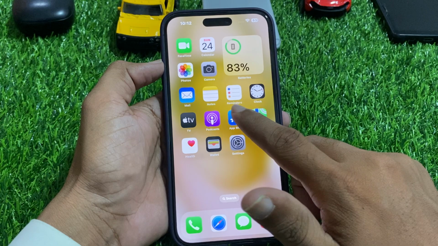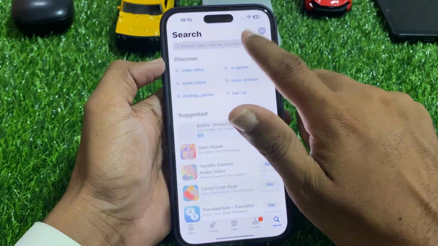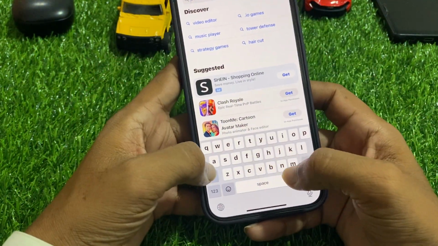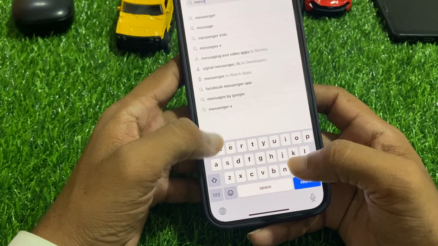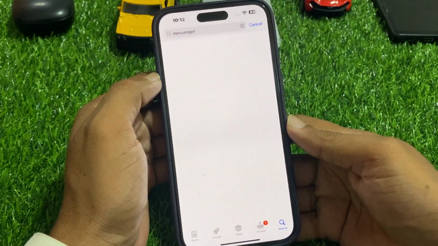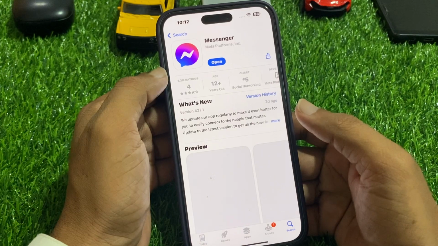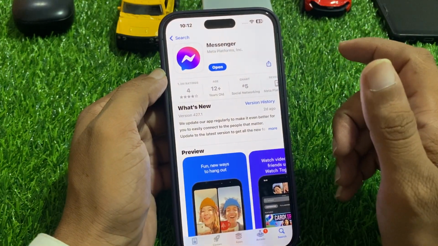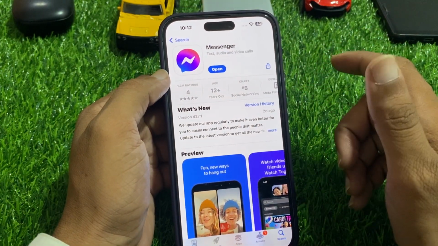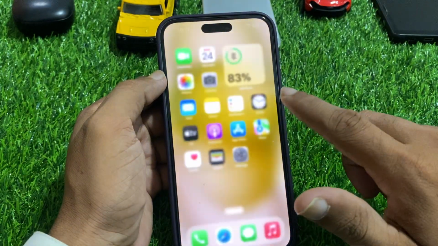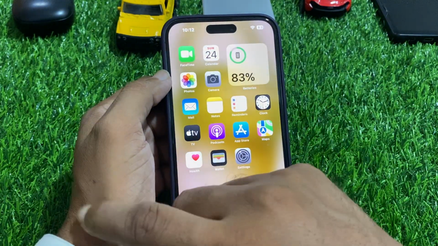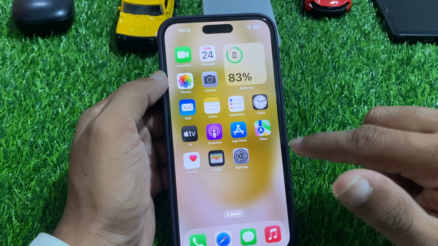So just simply tap on App Store. Here you can search Messenger, tap on it. Here you can see Messenger is up to date. If you have any update, download and install it to fix Messenger login error. If this solution is not working, then we move to another solution.